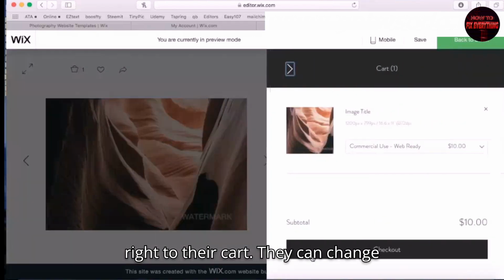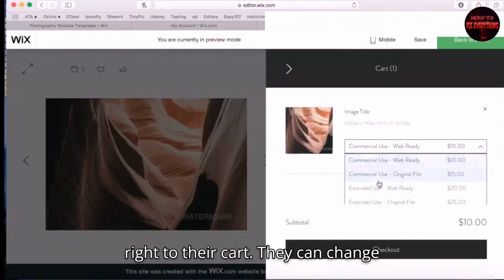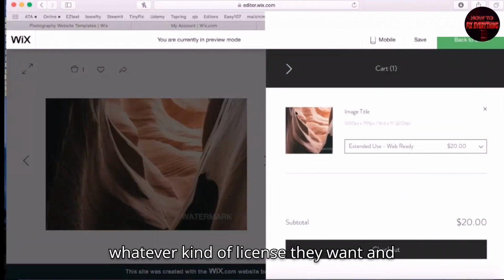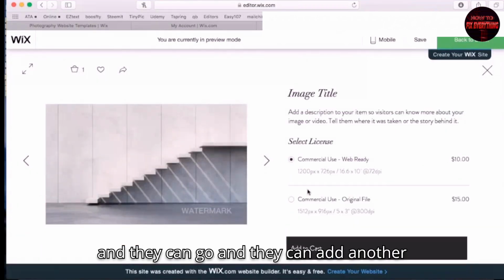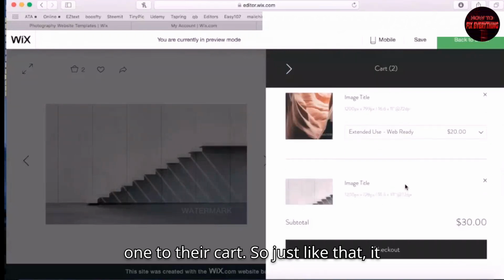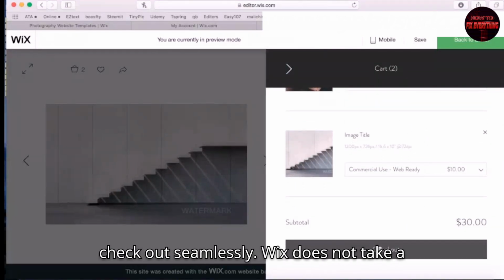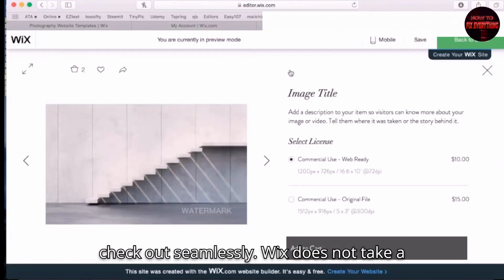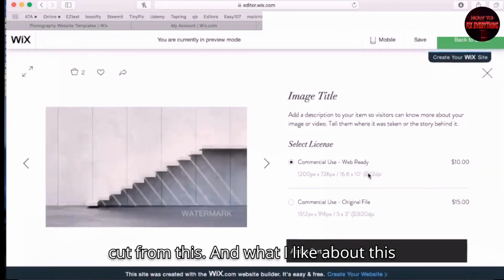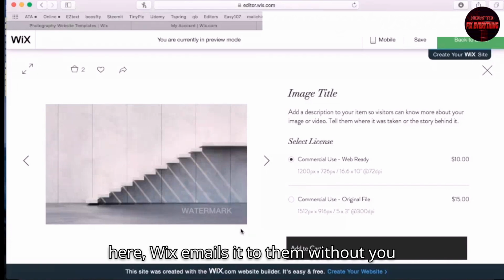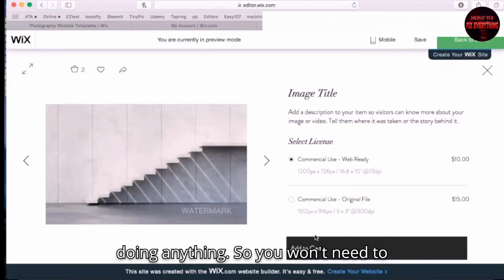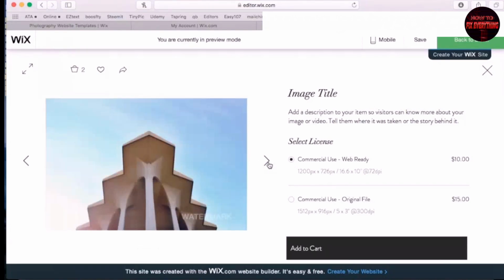And people can add it right to their cart. They can change whatever kind of license they want. And then, okay, they can keep shopping and go add another one to their cart. So just like that, it starts adding to their cart and they can check out seamlessly. Wix does not take a cut from this. And what I like best about this is that when someone buys a photo on here, Wix emails it to them without you doing anything. So you won't need to actually do anything, it's completely automated.